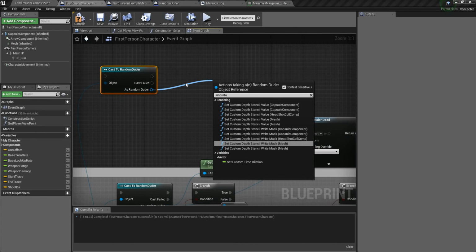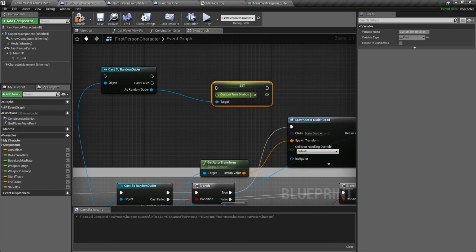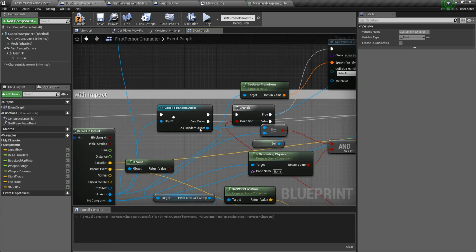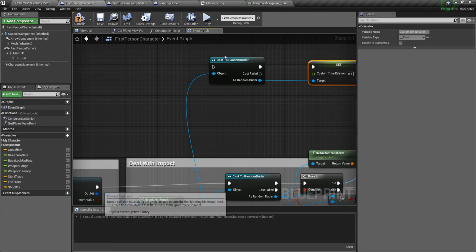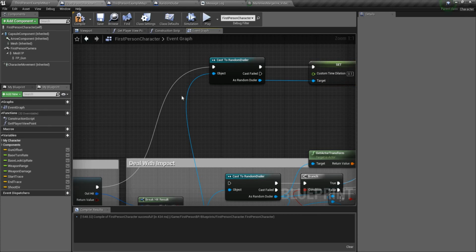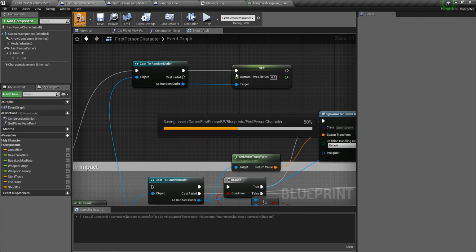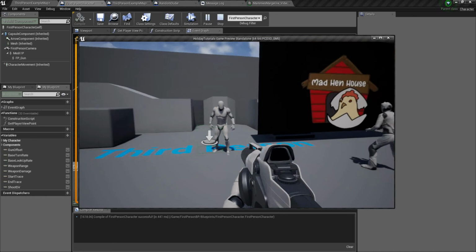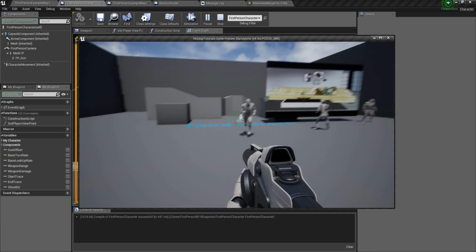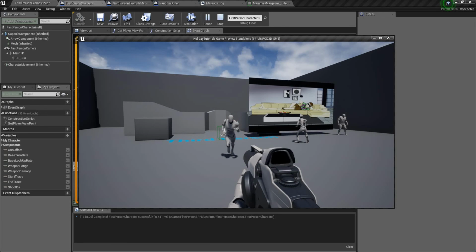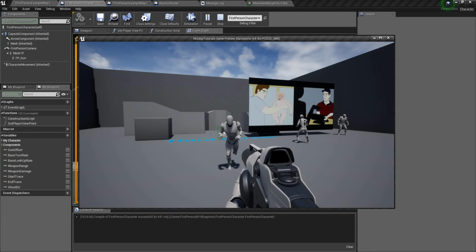Set custom time dilation. I can just set this at, I don't know, 0.1. And then, for all intents and purposes, I'll just bring this up to here. There. I just cloned Dead Space's slow gun mechanic.